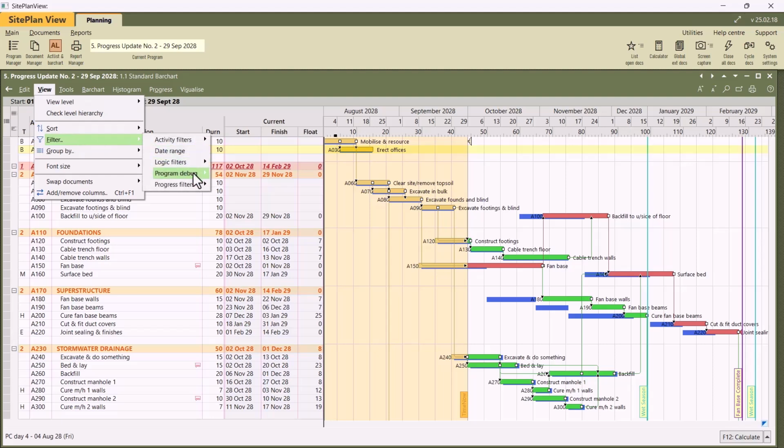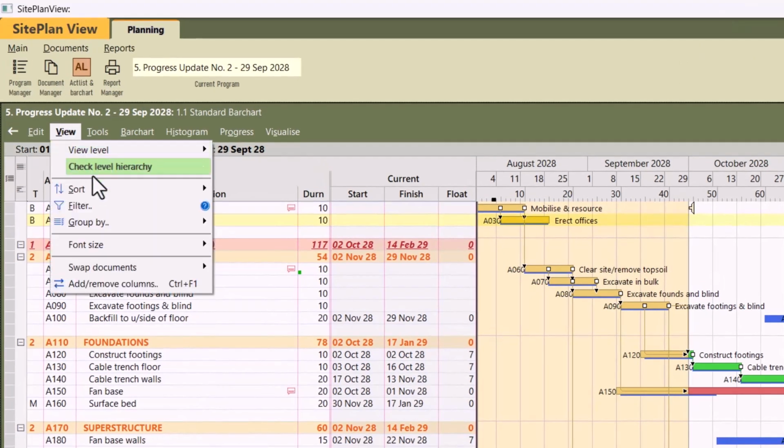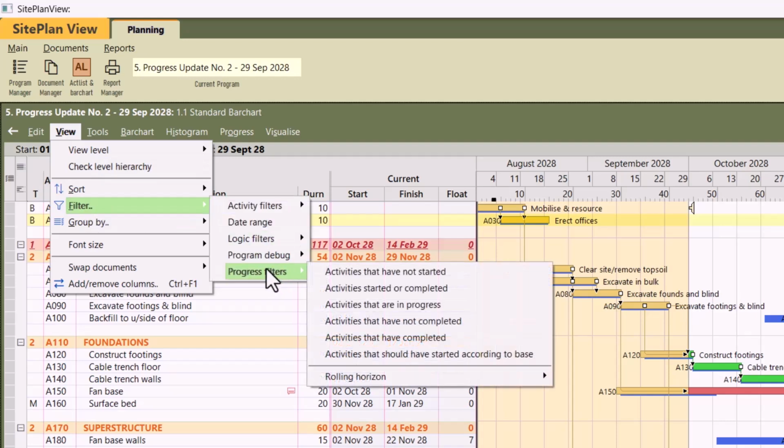Let's click on view. We're going to use a filter. We can also use progress filters. Let's click on that, view again, filter, and then we can also look at progress filters. These are self-explanatory. Show me activities not started, started or completed, started and in progress, have not completed, have completed, an activity that should have started according to base.